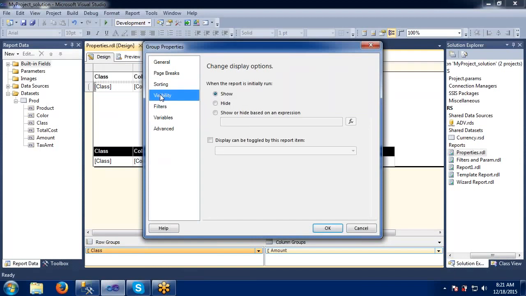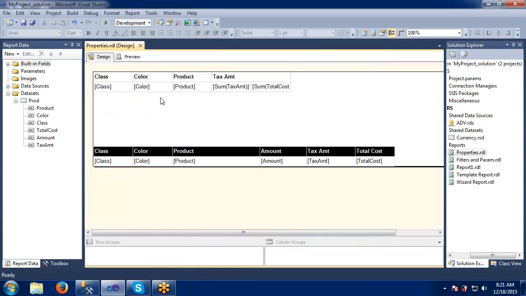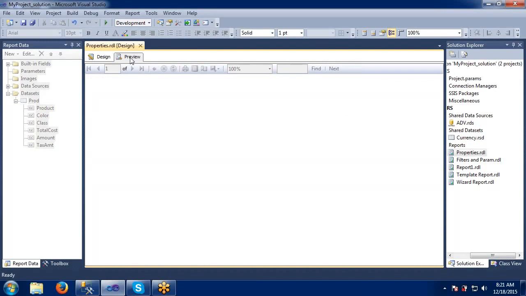The visibility option, I think we have already seen this. Show means by default it will be shown. Hide means if you want to hide something, then it will automatically hide this column here. Okay. Let's see here.